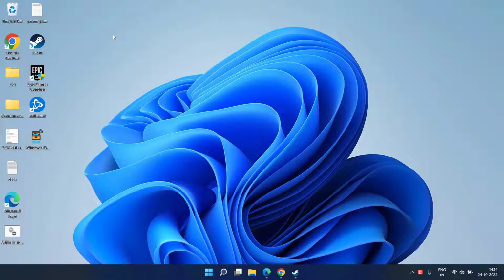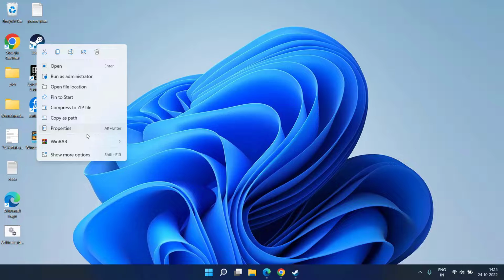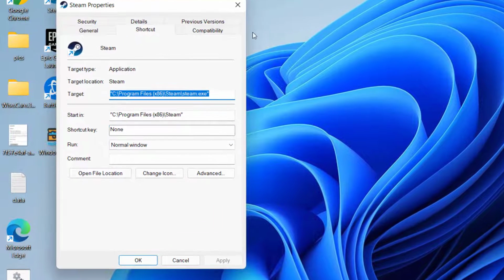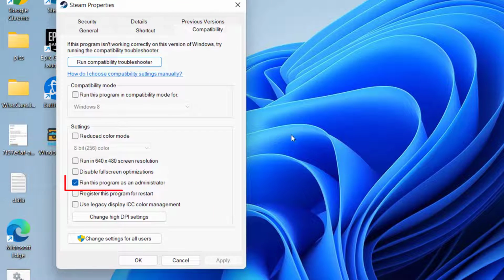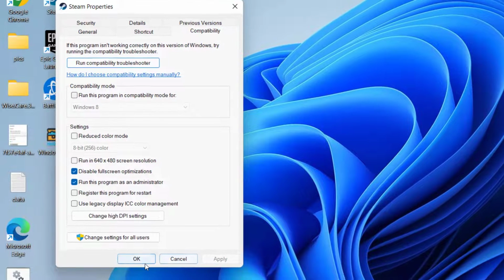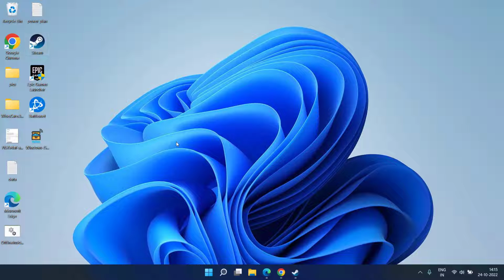First of all, whichever client you are using, right click on your client and choose the option properties. Here click on the compatibility tab and make sure you check mark the option run this program as an administrator. Secondly, try to run the game in Windows only mode by checkmarking the option disable full screen optimization. This will run your game in the Windows mode only. Hit apply, OK button and restart your client.